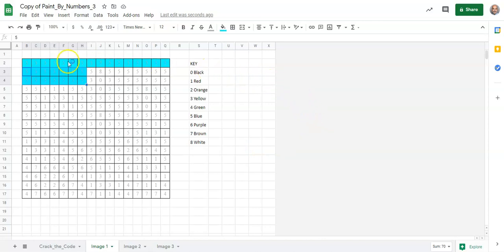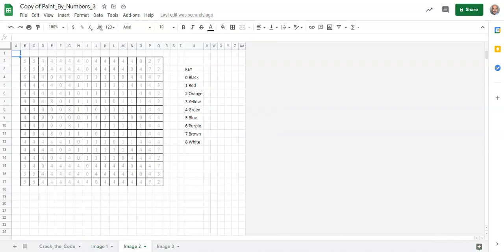See what wonderful pictures you can create using my color by numbers test. Again, if you finish image 1 and you get time, you've got image 2 down here.